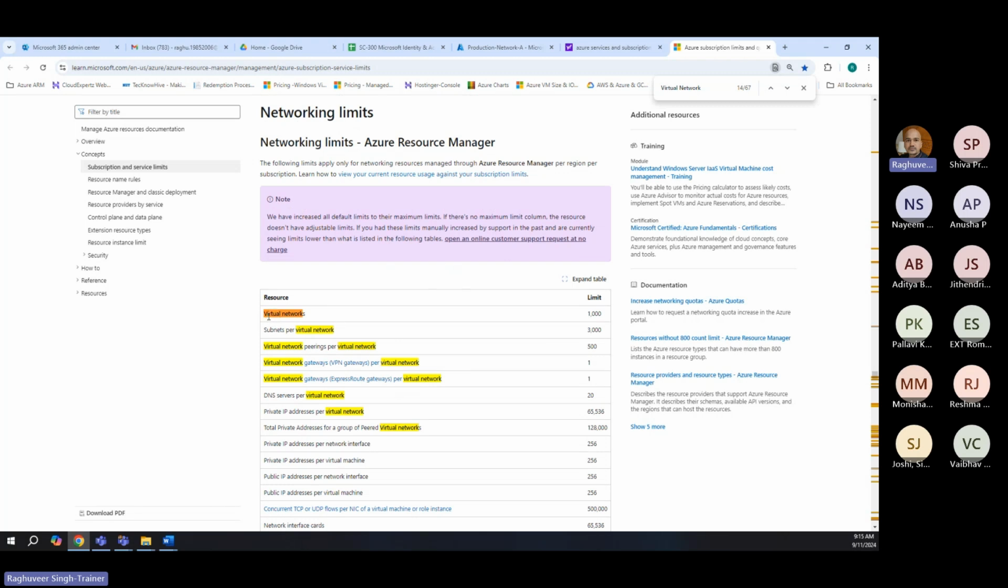So we can have a maximum of 1,000 virtual networks created in an Azure subscription. In one subscription, I can have a maximum of 1,000 networks created. Now, 1,000 is a huge number. No customer would ever reach this number.